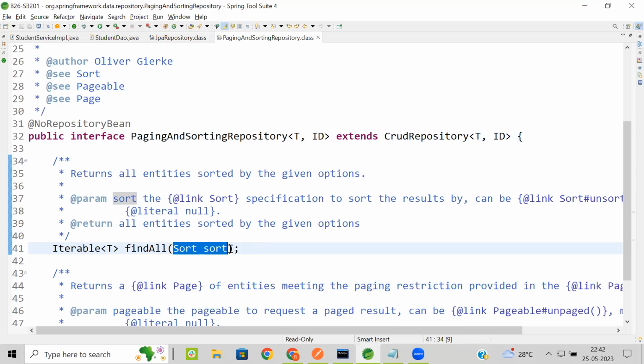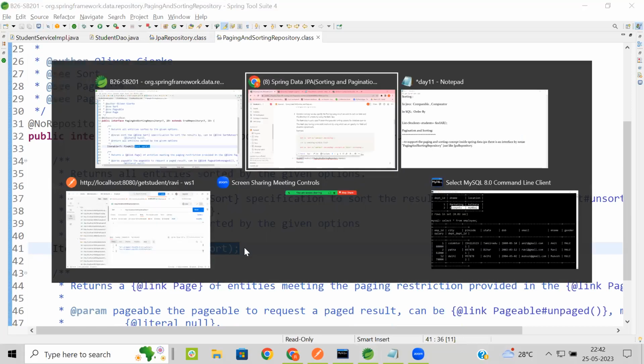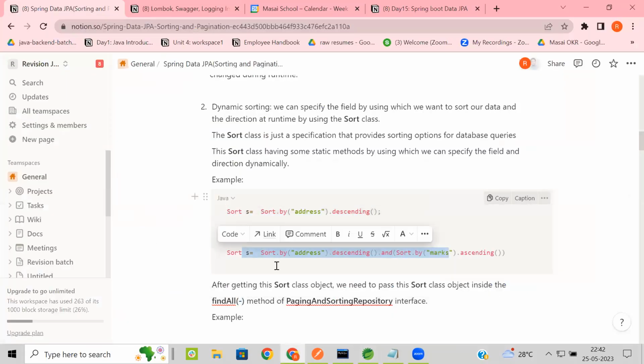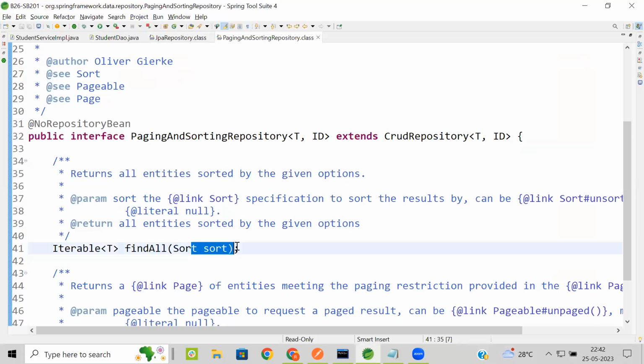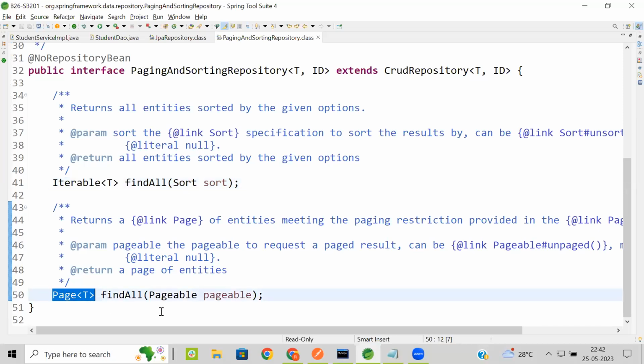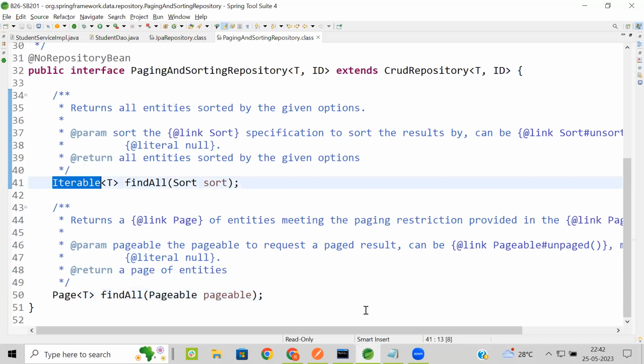And here it is taking your sort object. So एक बार आपने sort object बना लिया, that means once you have defined this sort object this way, किस field को कैसे sort करना है, then you need to call this find all by passing this value, and it will return your value either in the iterable or you can get that value in a page object. Page object list object की तरह ही होता है, लेकिन page object से आप value को access करने के लिए get content method को call करना पड़ेगा. You need to call that method. So either you can use the page object or an iterable object.